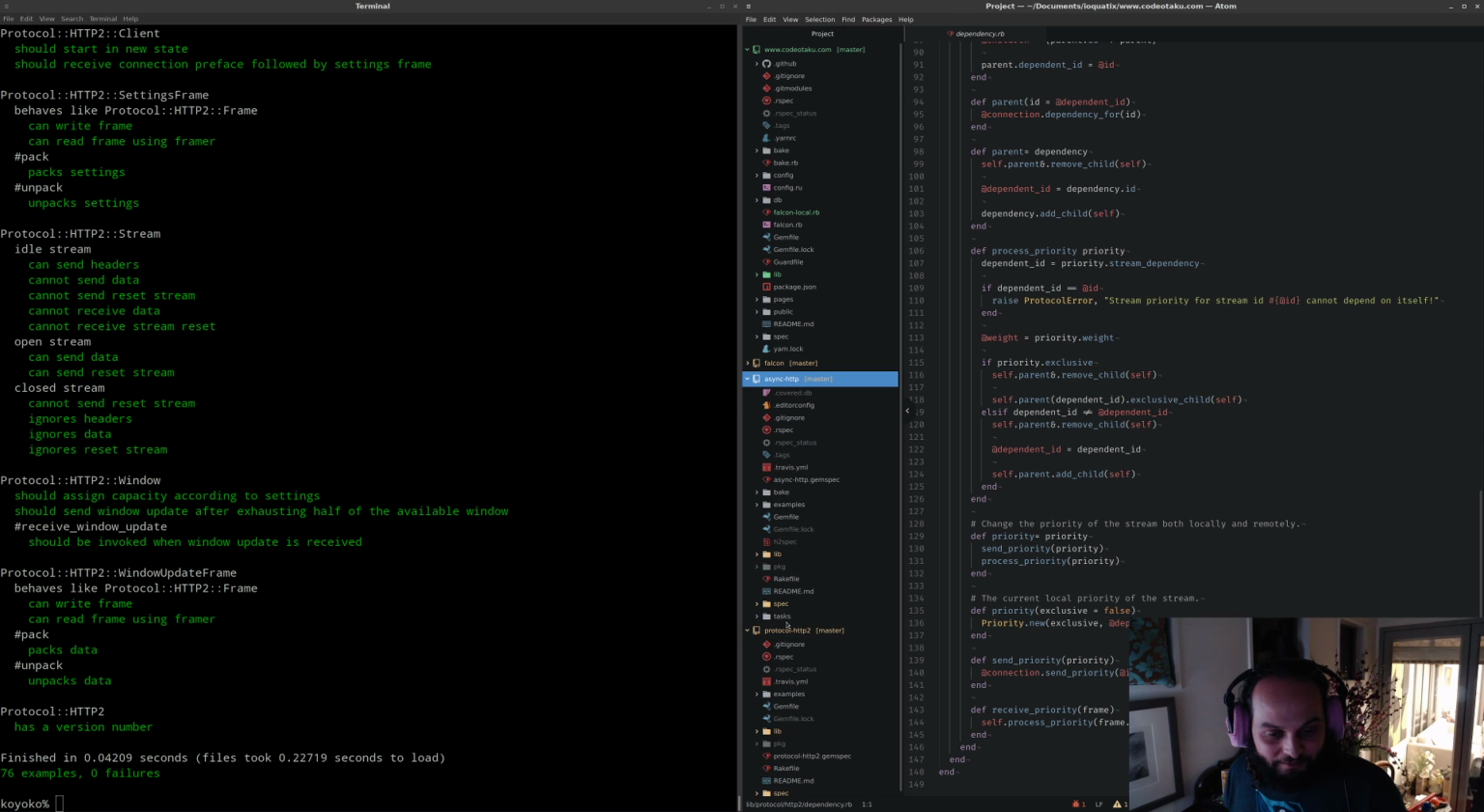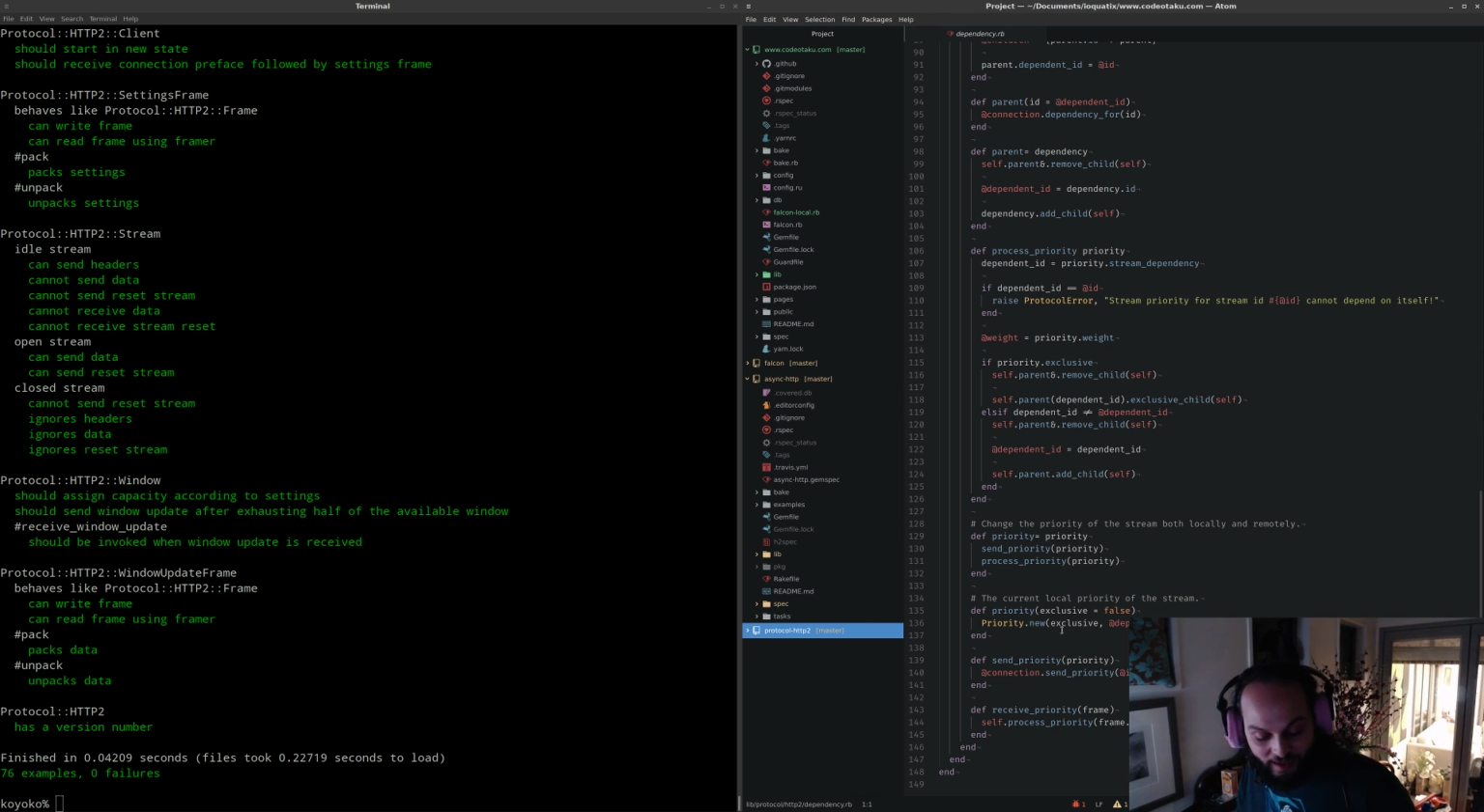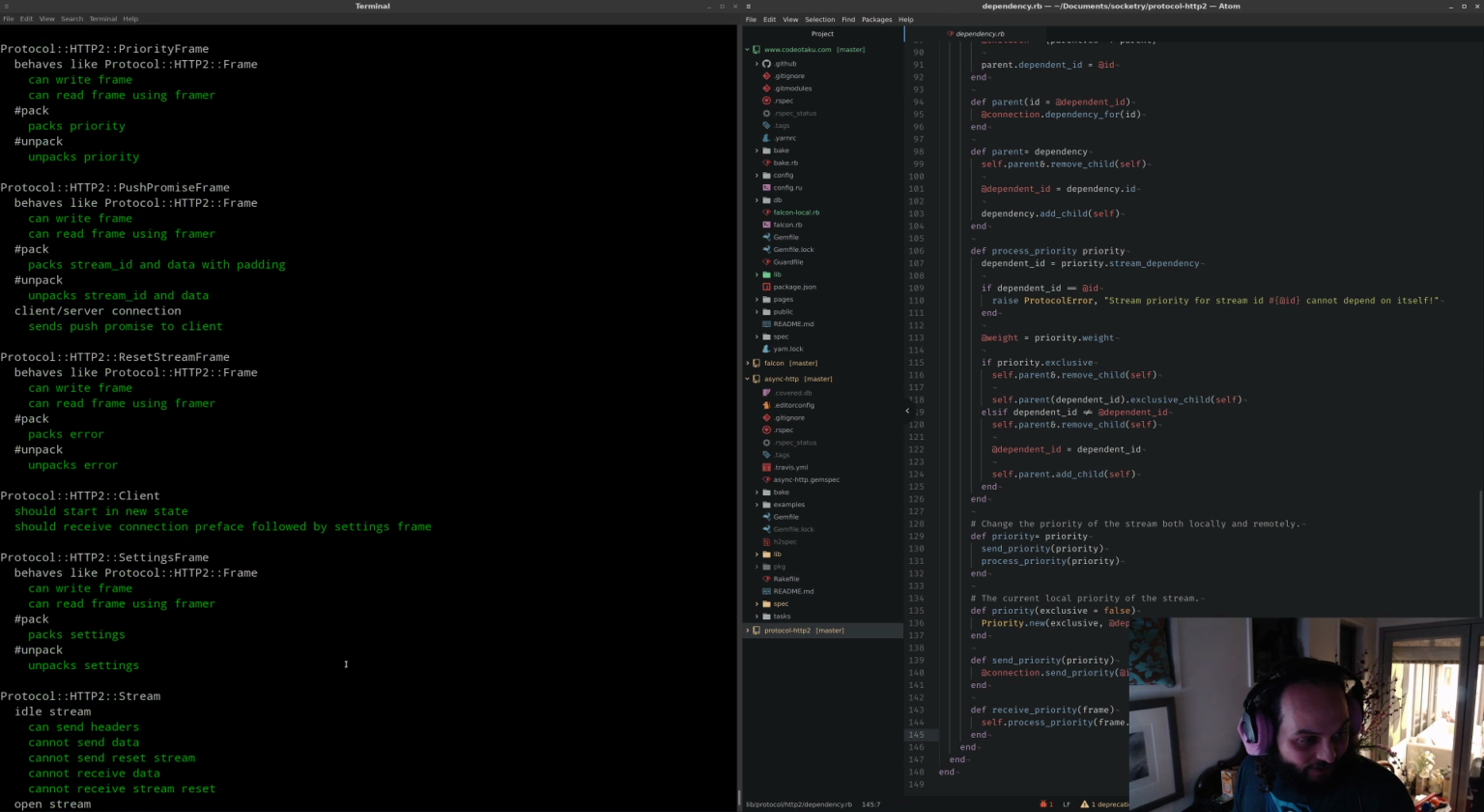Async HTTP as a server, if you could spin up an instance in the test maybe, and then use Capybara or something to hit it with a real web browser and see if the protocol is actually working correctly. But yeah, I'm really happy with this. This is really good progress.